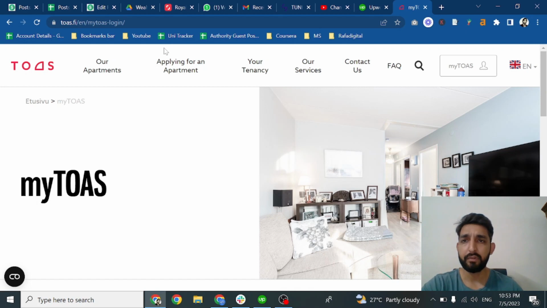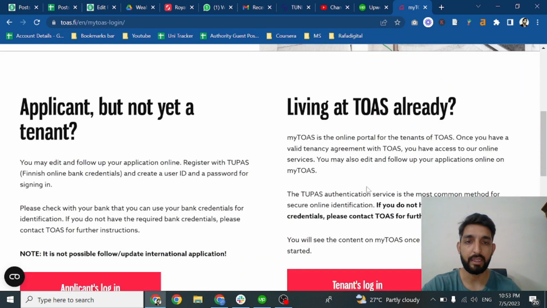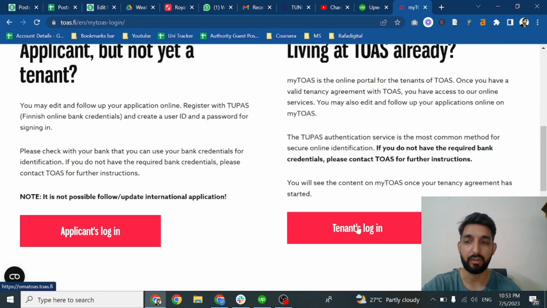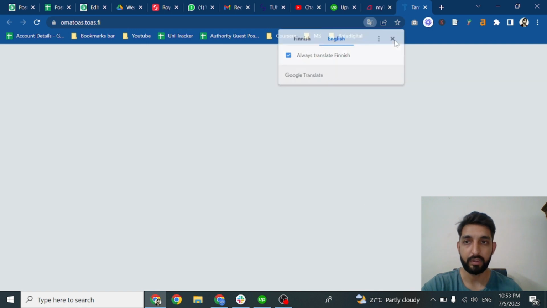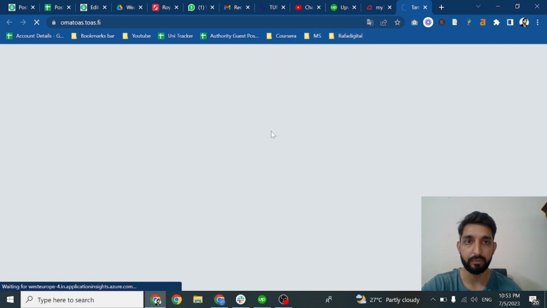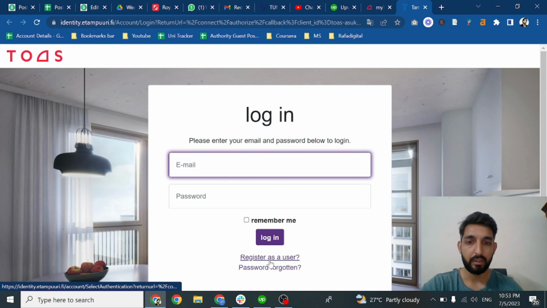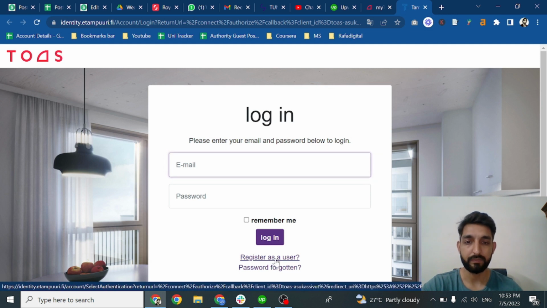All right, you have to visit this website toas.fi/mytoaslogin, and at the bottom you will see TNets login. Click on this link, and on this page you have to click on register as a user.